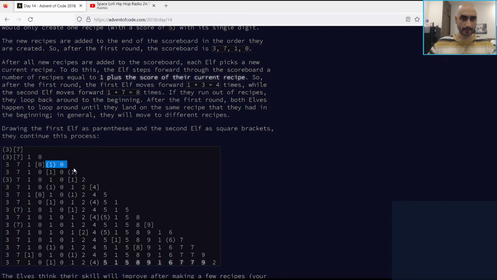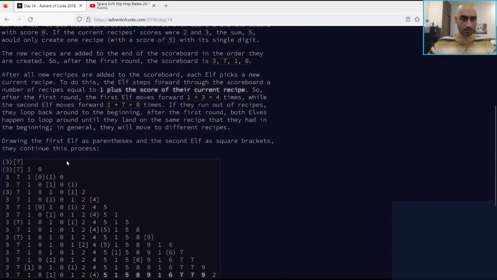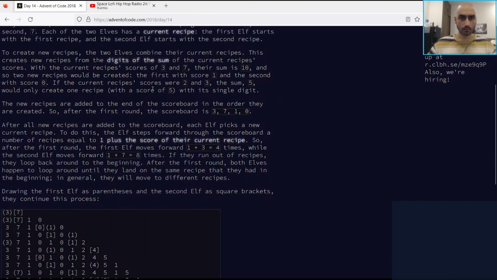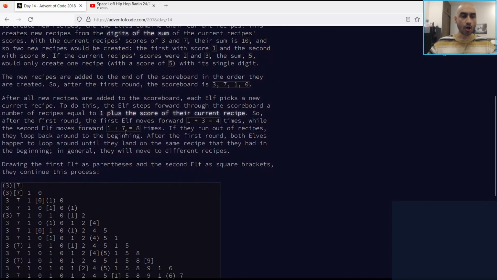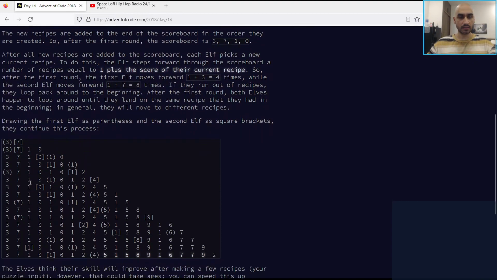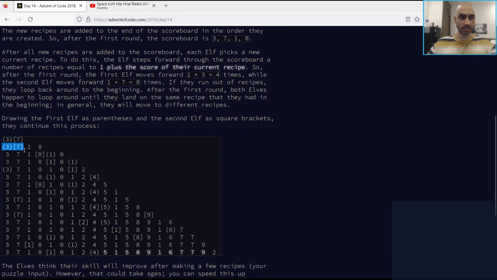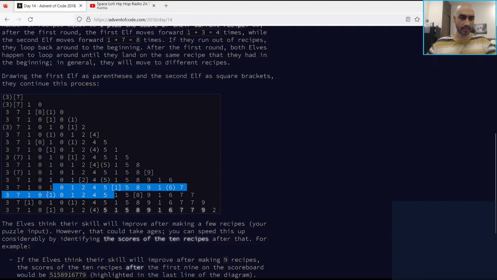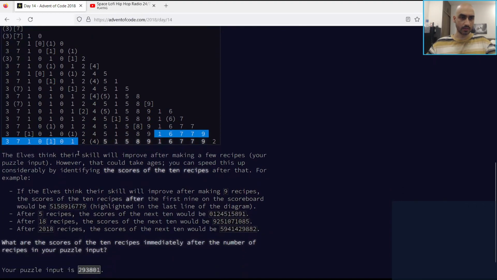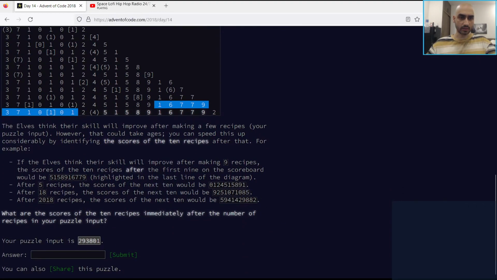Wait, why? Shouldn't it be 1 and 1? Digits of the sum of the current recipe's scores. Oh no, current recipes doesn't mean... Okay, it means the two that the elves are sitting on. Okay, that makes sense. Okay, I get it now. That's an easy process. The elves think their skill will improve after making a few recipes.